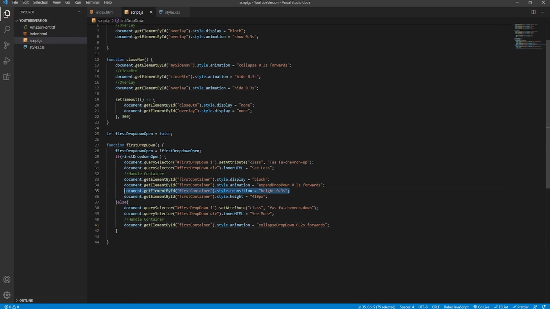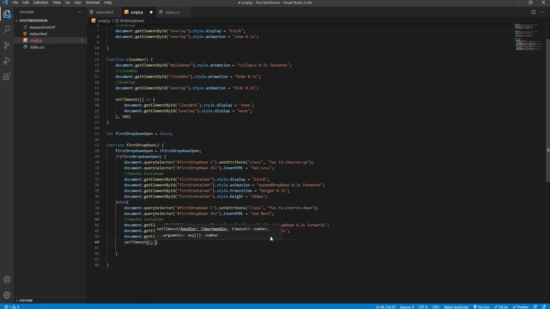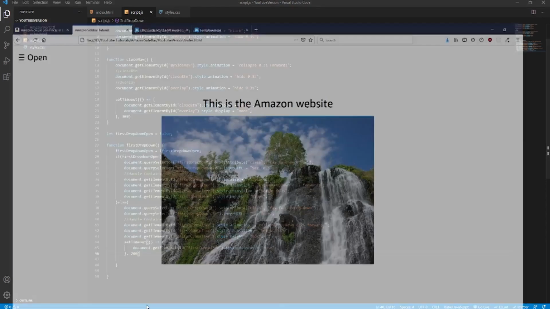And then we'll change the transition this time, again to match the speed of the animation, which is 0.2 of a second. And then we'll change its height back to 0 pixels. And again, same as before, now we need to create a set timeout. This one will be 0.2 of a second, 200 milliseconds. And then we'll set its display back to none. Again, I explained previously what this is about.